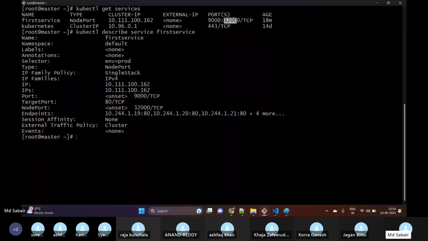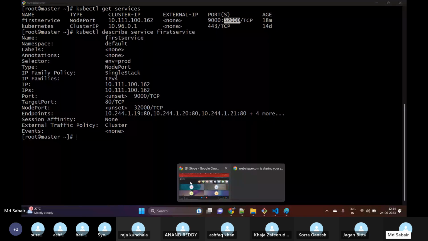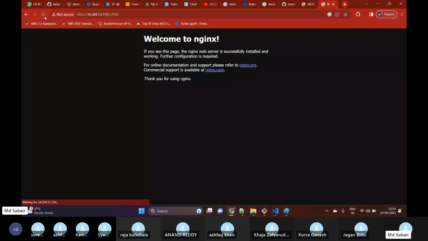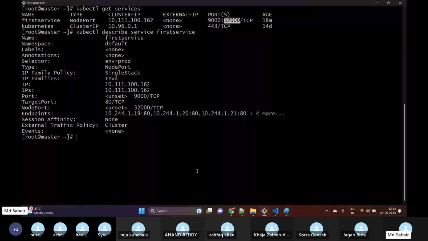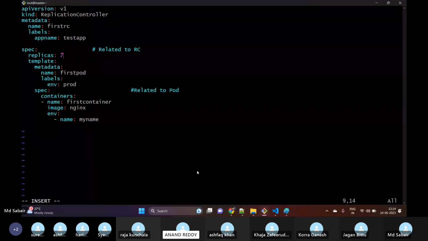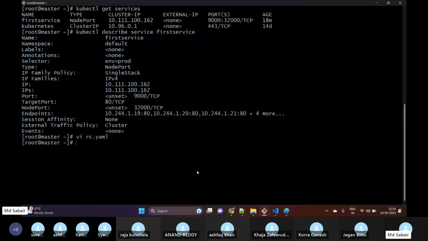For example, on 32,000, if I try to refresh, we can see our Nginx image. For example, with multiple applications, let me reduce the size. kubectl, let me edit my RC from 7 to 2. Let me reduce this. kubectl apply -f rc.yaml.